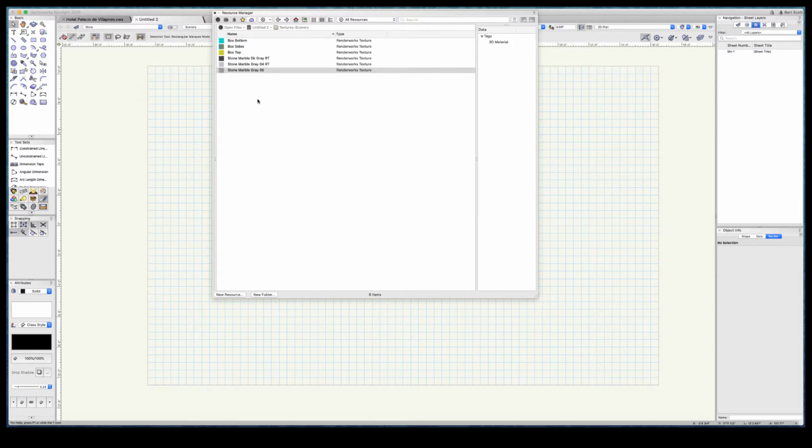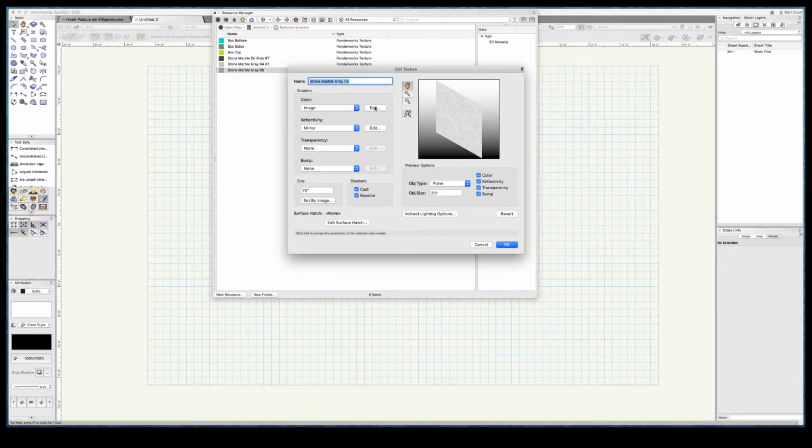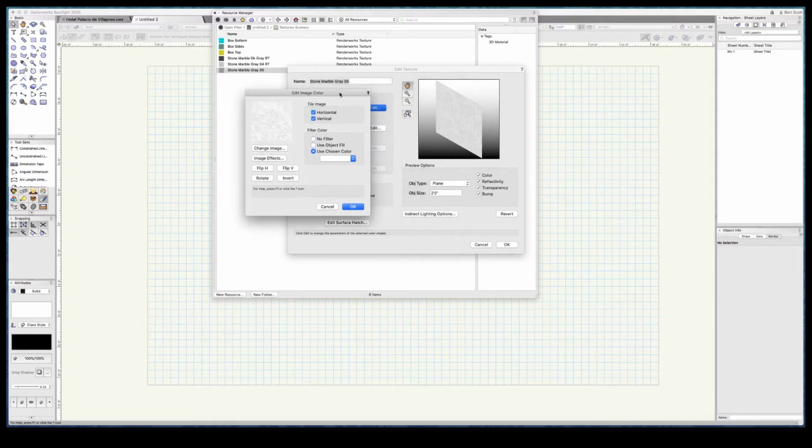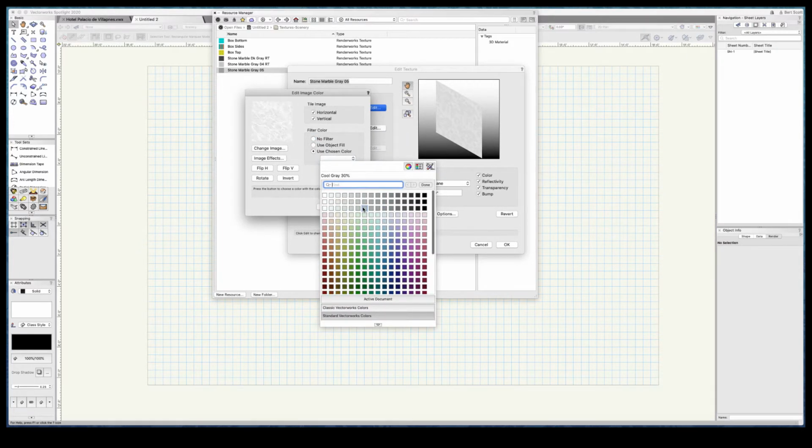And what we need are two slightly different light gray marbles. So we're just going to add a little bit of a tint to 4 to turn it into 5. So now that we've created 5, we're going to edit 5. And here in image, we're going to click edit. And we're going to add a filter, use chosen color. And we're going to just add a little bit of a light gray.